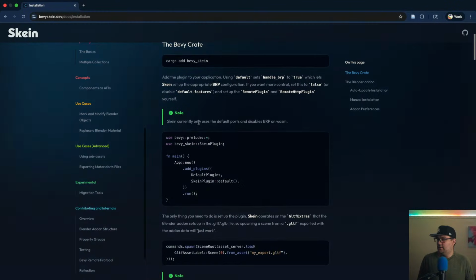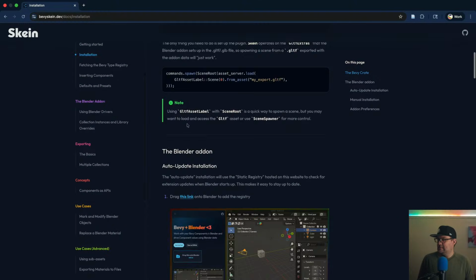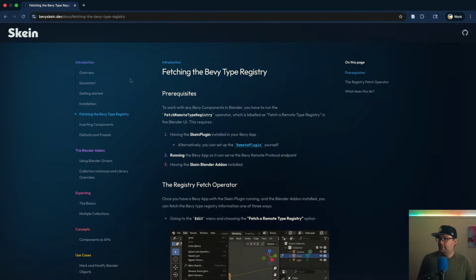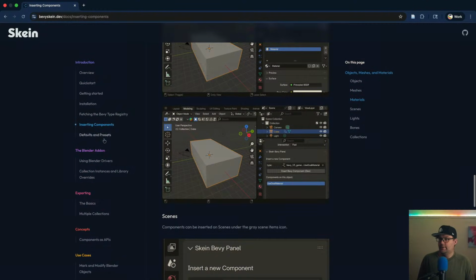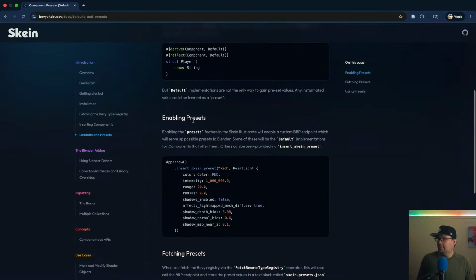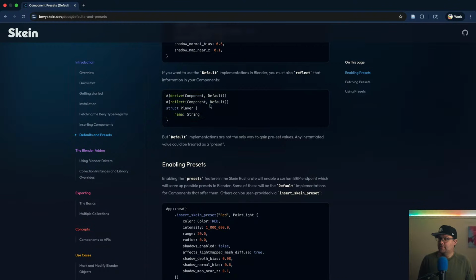Then installation. It's all good. Fetching the registry, all good. Inserting components, all good. Defaults and presets, this mentions it. Player should also get the same.